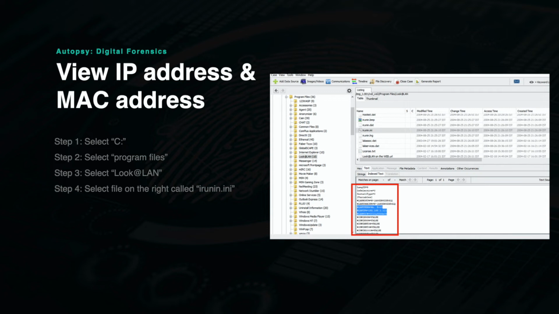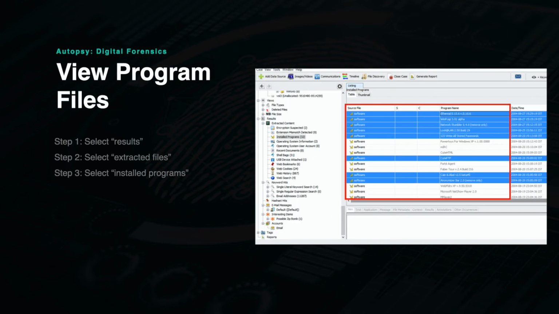To view the IP address and MAC address of the devices, start by clicking the C drive. Then Program Files, then Look@LAN. Then on the right side, click the file called irunin.ini. This information can be highly useful to help investigators determine whether or not a certain physical device or network device was used to conduct a crime or other action. This information can also be useful from an information gathering standpoint by identifying which hardware and network devices are associated with other known devices. Program files may also be useful in a forensic investigation.